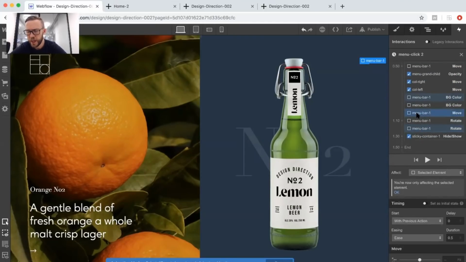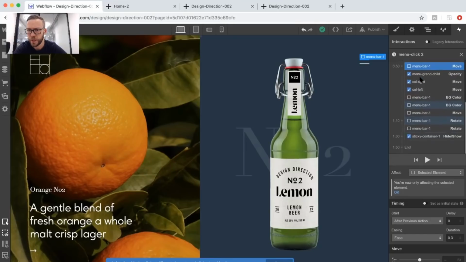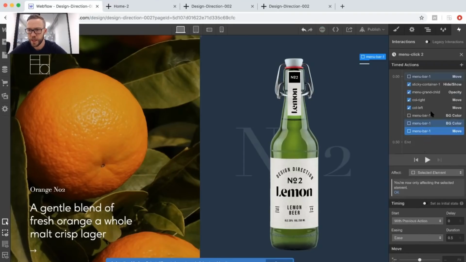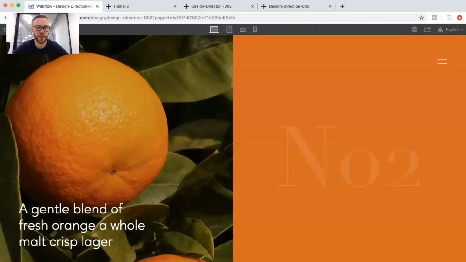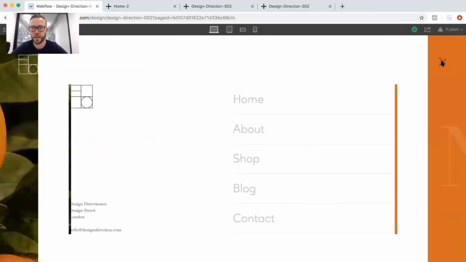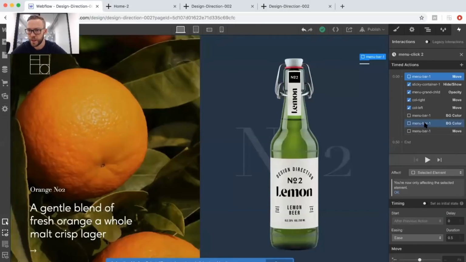What we've got here is the rotates. So what I'm going to do is just delete these. Let's delete these. So I've taken them all off the initial state. I've set them to ease. Let's just check how this is looking. Right, okay. So we've got some issues there with that rotate.